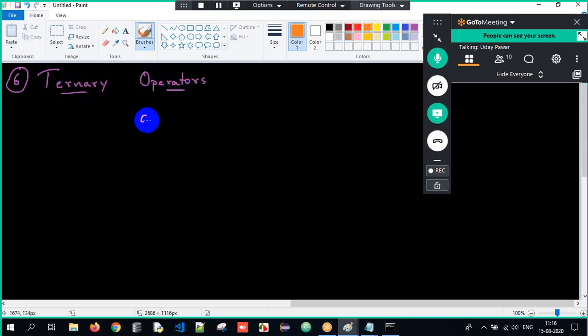See, condition: I give some condition or expression. If it is true, it goes to the true block. If it is false, it will go to the false block. This is all about the data here. Now here I have two variables, A and B.